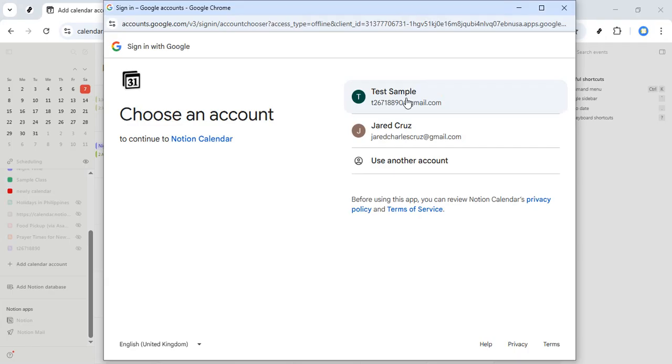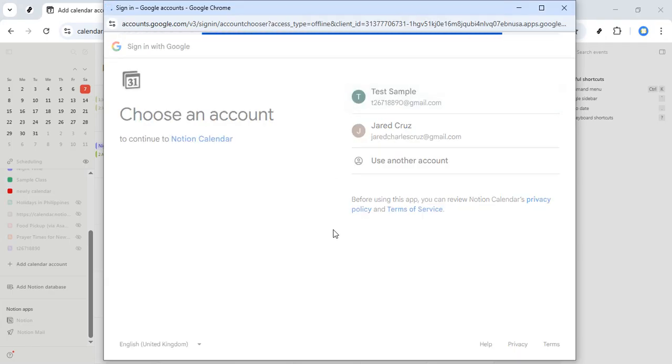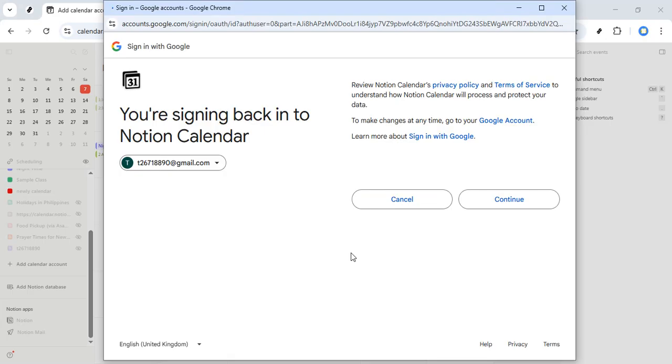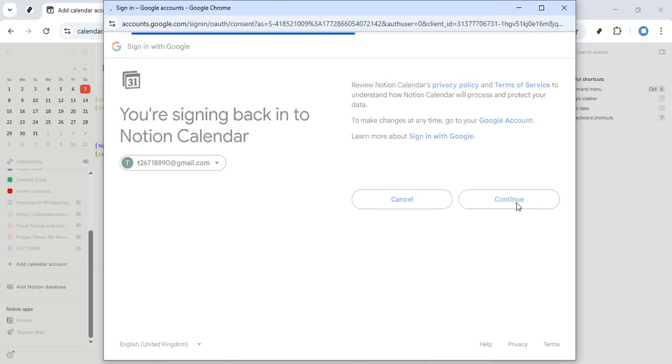After clicking Connect Google Calendar, a new window or pop-up will appear asking you to confirm permissions. This is the Connect to Google permission prompt. Here, you may be asked to choose which Google account you want to connect, especially if you're signed into more than one. Select the account that holds the calendar you want to use in Notion.